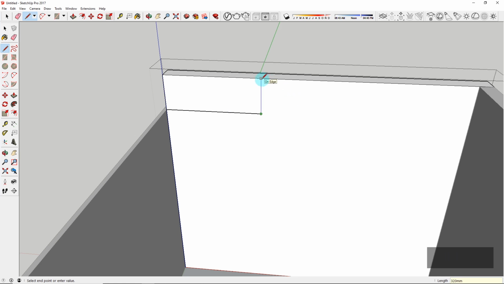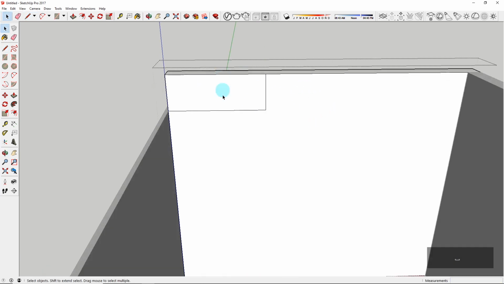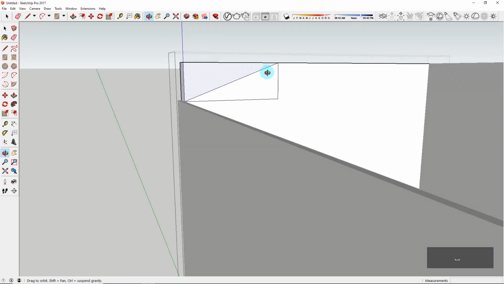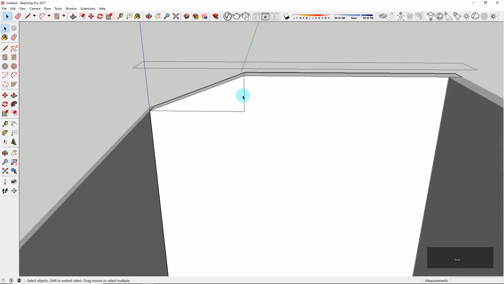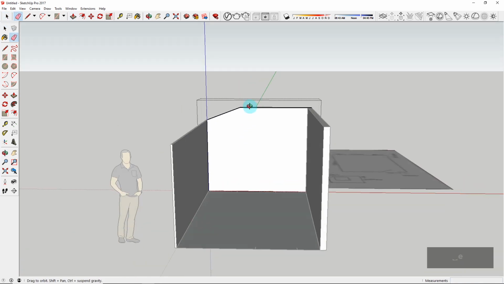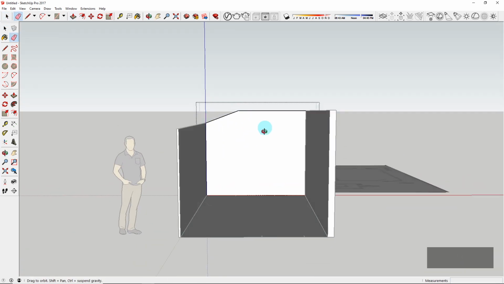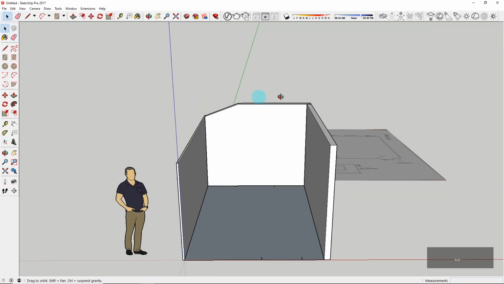Then I'm going to come up here like so, and now I know this to this needs to be joined, so I can simply do this, and I can get rid of this using the push pull tool, and then I can get rid of these lines to neaten it up. So now that is the slope of my roof. So that's a quick way to do that.